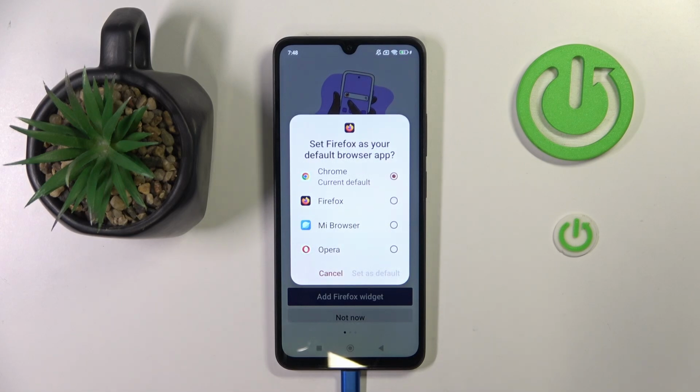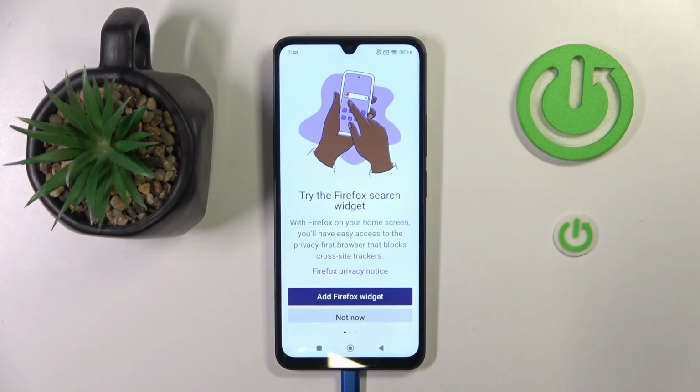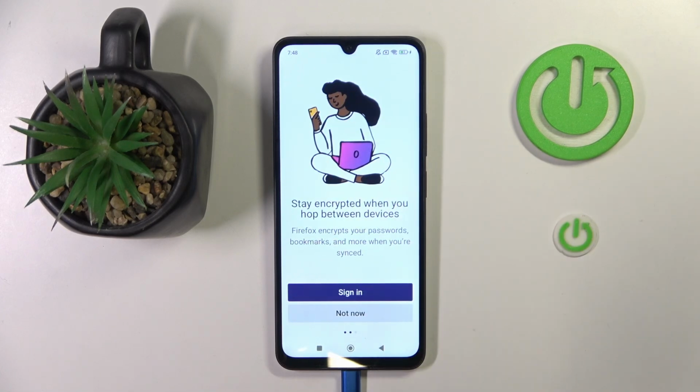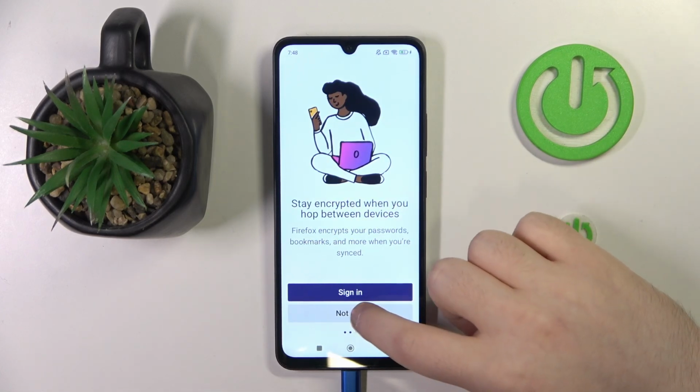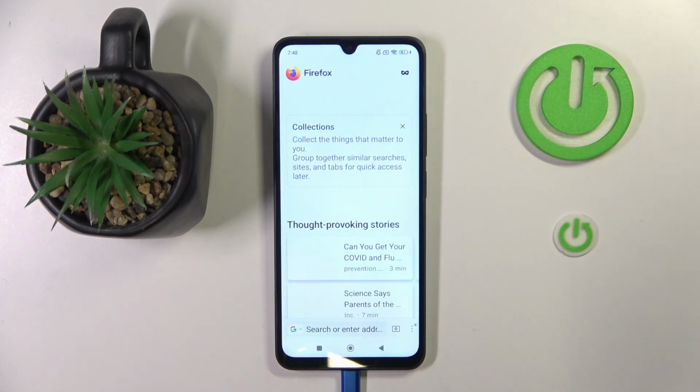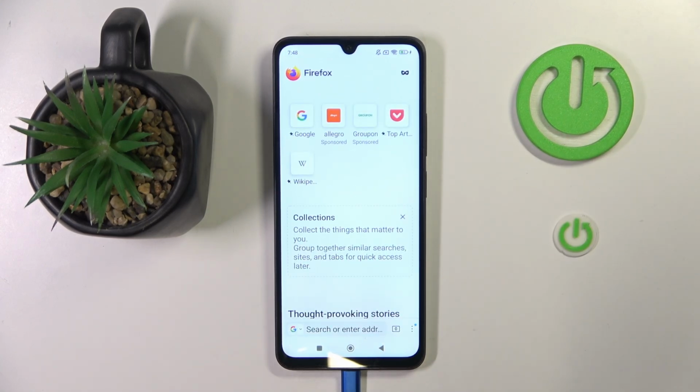And here you can select your default browser, or you can click cancel, and now you can add Firefox widget to your desktop, or you can click not now. Here you can sign in to your Firefox account, or you can click not now again, and now you can turn on notifications, or you can click not now. And as you can see, my Firefox browser is now installed and is ready to use, so that's it for this video.